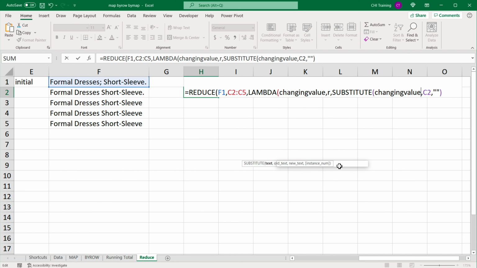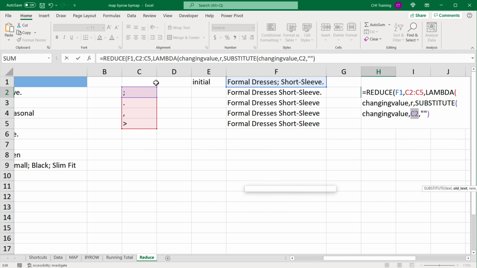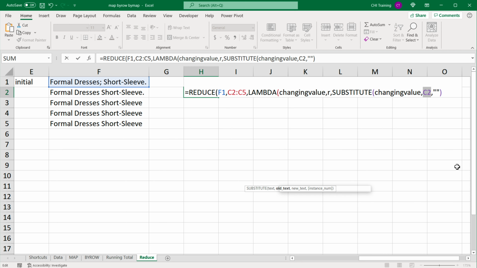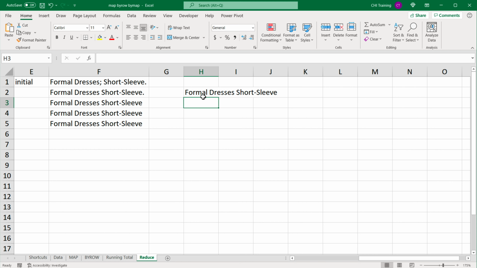And the thing we're trying to search, find, and replace, which is this C2, and if I just scroll left, see C2 would be one of these characters. It's going to be the value in each row of our array. So we're going to just do R, just like that. We're going to close parentheses one more time to close our lambda function, and another time to close our reduce function. And if I hit enter, see, we're able to get there with a single formula.